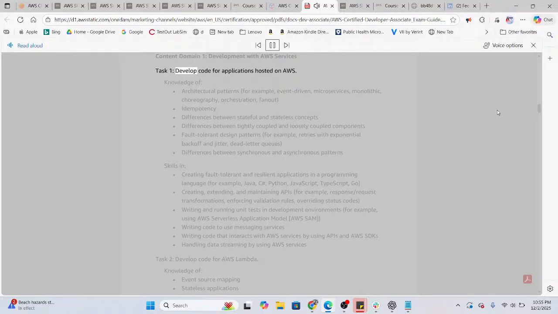Task 1, Develop code for applications hosted on AWS. Knowledge of architectural patterns, for example, event-driven, microservices, monolithic, choreography, orchestration, fan-out. Idempotency, differences between stateful and stateless concepts, differences between tightly coupled and loosely coupled components, fault-tolerant design patterns, for example, retries with exponential backoff and jitter, dead letter queues, differences between synchronous and asynchronous patterns.